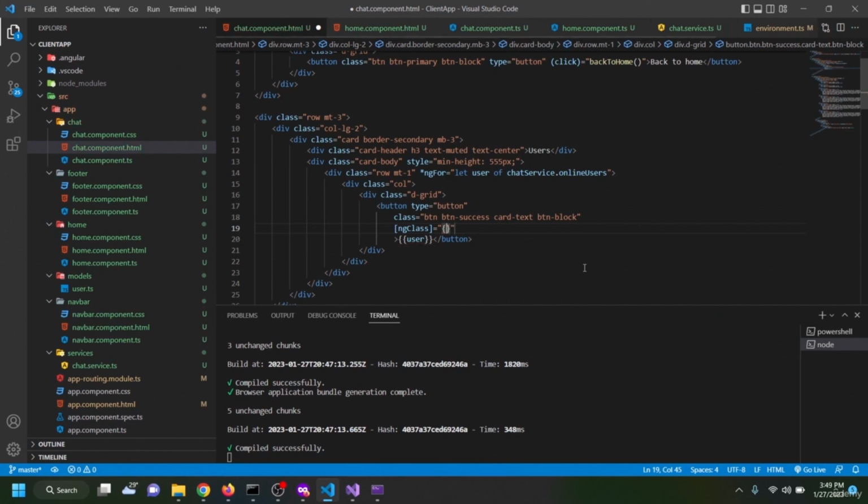Then I open a curly brace, and in here I'm going to assign btn-success, and then after the single quotation, colon, then user === chatService.myName. So if the user inside this for loop, the string value, is equal to my name that we have stored inside the chat service, then apply this btn-success. And I put a comma, and then assign btn-dark. So assign btn-dark class if user is not equal to chatService.myName.